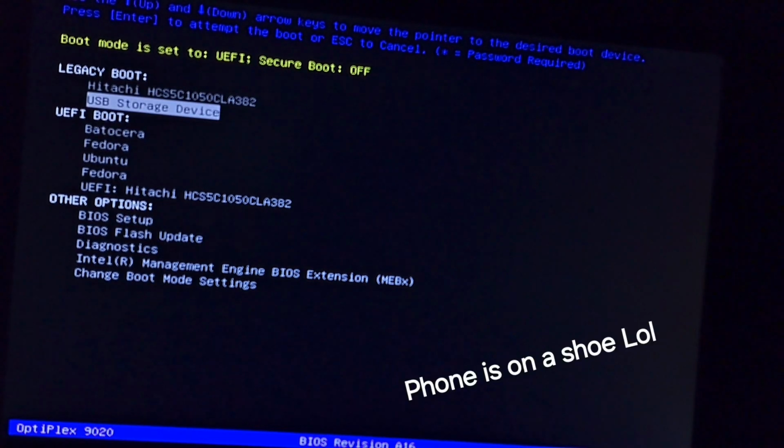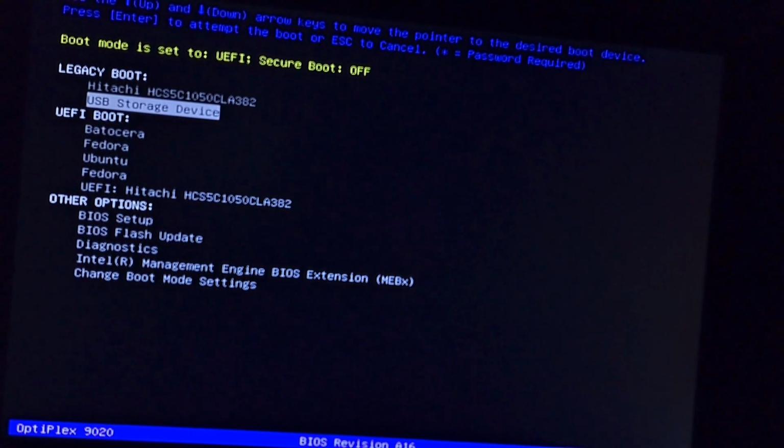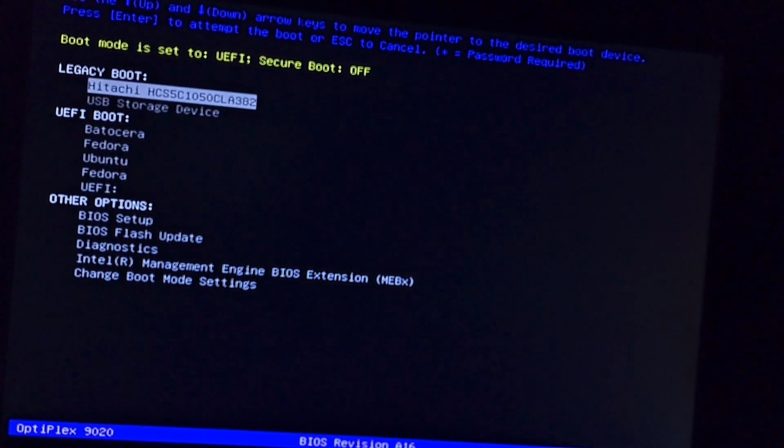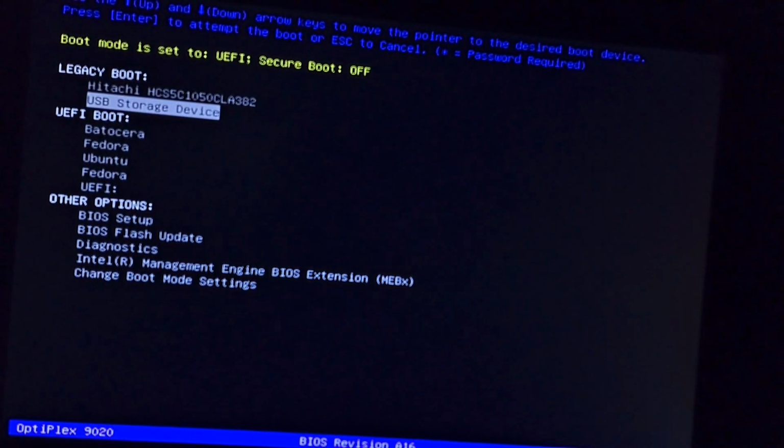So yeah, legacy boot is going to be probably this USB here. These are all the OSs that I've tried to install on here. So I have Battlecere on here right now, so let's try this one.